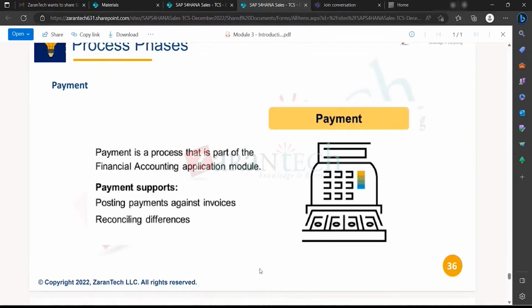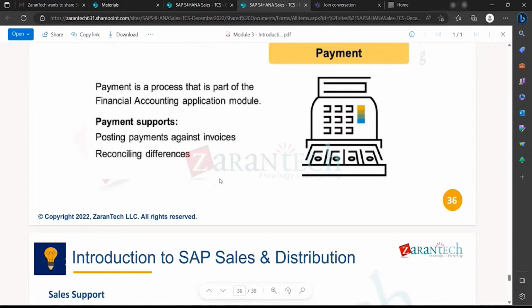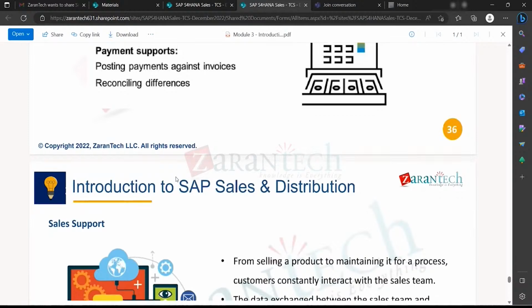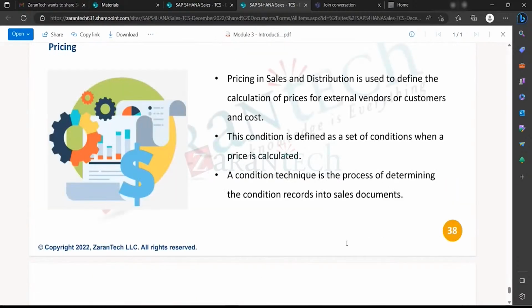After billing, we do the payment process. In that we get the payment. You can make the payment against invoices, and you can clear the difference between the different accounts. After this comes sales support. Once you make the sale to the customer, we get sales support through the SAP SD module. We can give better sales support to the customer. You can interact with the sales team and check all the functions.